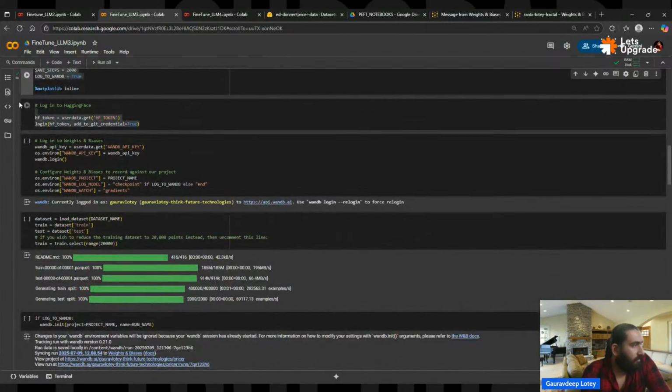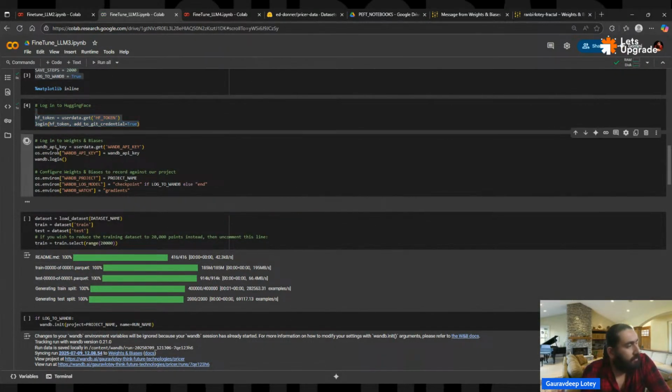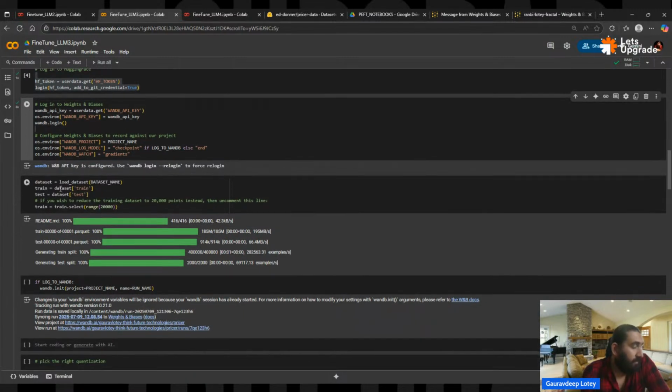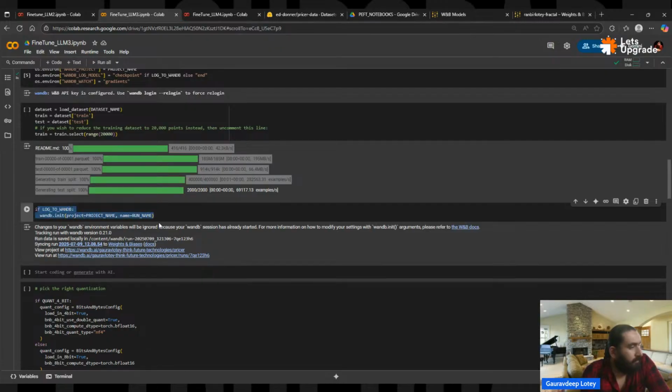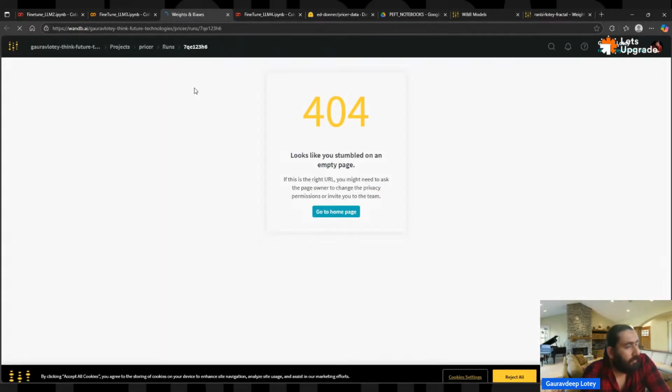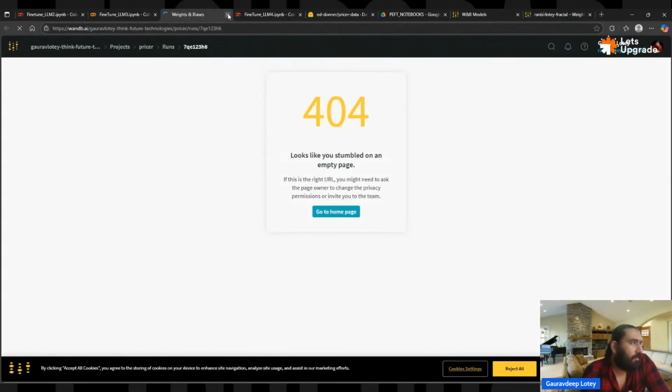Yes, I was able to run this. I will load my Hugging Face token and use my WNB key. Okay, our login was successful. The WNB API key is configured and it was forced to relog in. Fair enough. Now we will load the dataset. The datasets are loaded for now. If WNB logs are there, we can simply check the logs. View project at, view run at. So I can simply see what my runs are doing here. Again, this is for my other email ID.